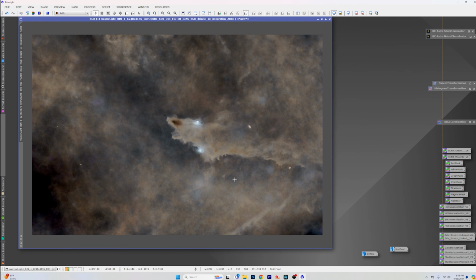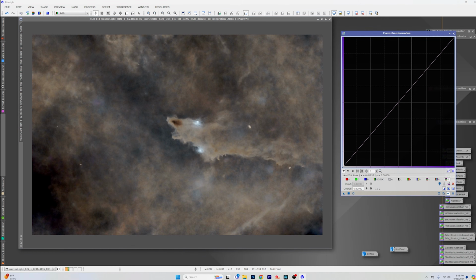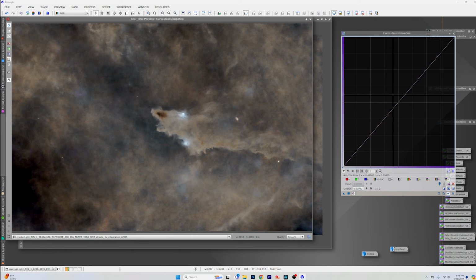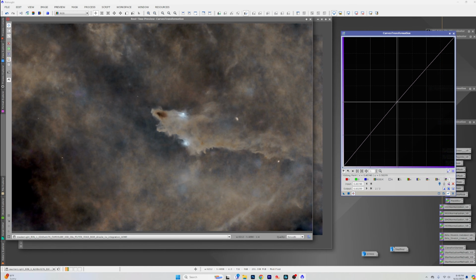So next thing that I want to do is go into curves transformation, and we'll give it just a little bit of a saturation bump, not too much. It's kind of up to you, just how much of this blue and brownish colors and stuff that you want. So I'm okay with that right there.